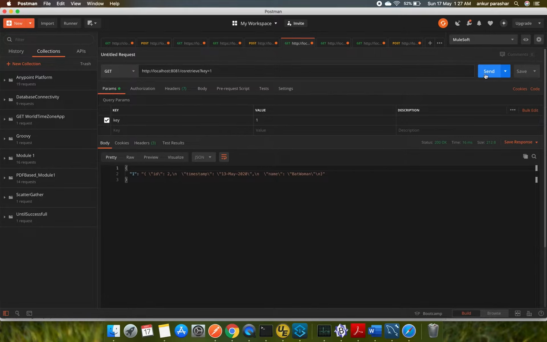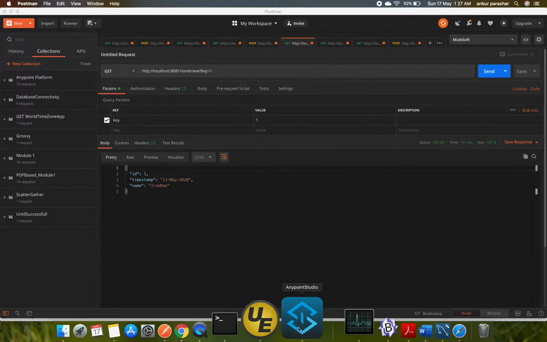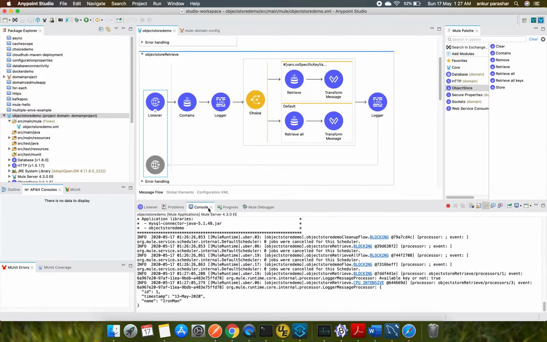I will hit the send button. So the 1 was the Iron Man which we have already set. Let's quickly have a glance at the console. So it shows whether the key is available or not. So it's true, meaning it was available.